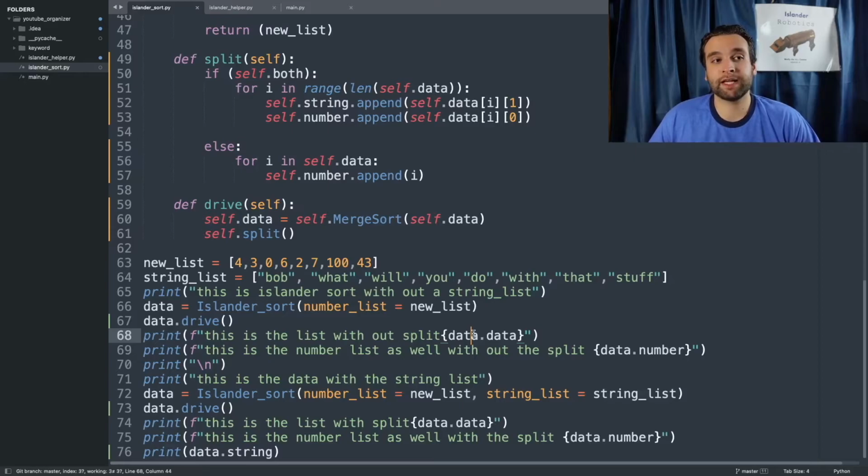All right, so if these values are being sorted and data.number and data.data are basically the same, we can continue on to the next section of the test. We're going to create a new instance of Islander sort equal to data again, except this time we're going to say string list equals string list.